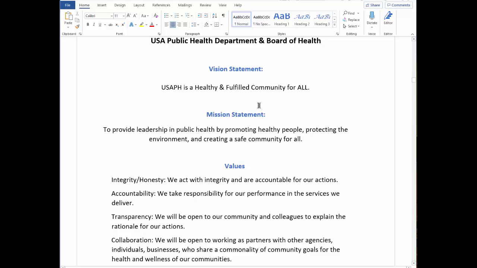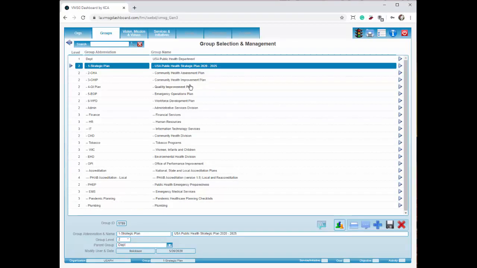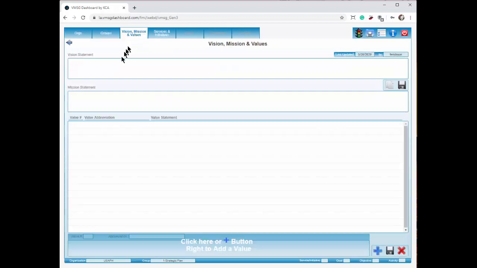So I'm going to go ahead, for now, and highlight "USA Public Health is a healthy and fulfilled community for all," and Control C to copy that. I'm going to toggle back over to the dashboard. I'm going to select vision, mission, and values. I'm going to go up into my vision statement and hit Control V to paste it into there. Go ahead and hit Save.